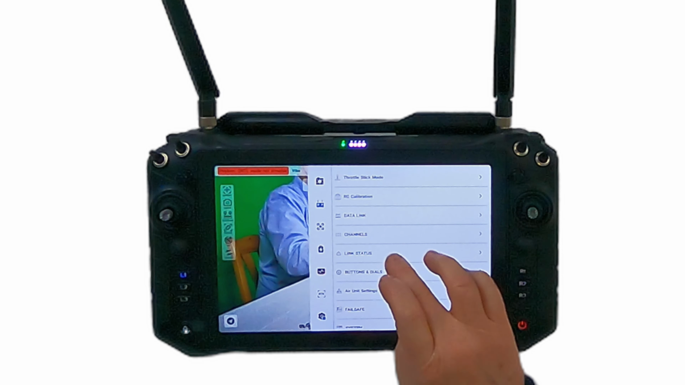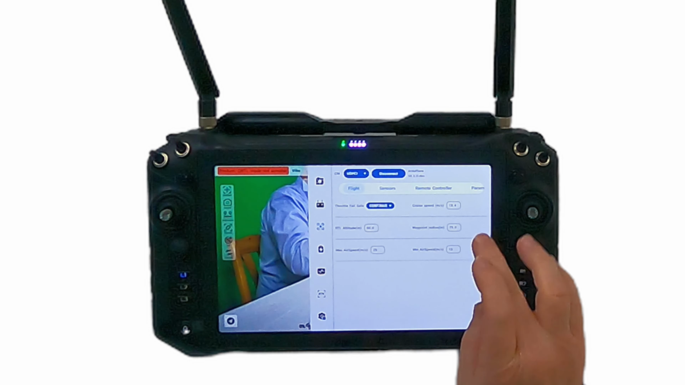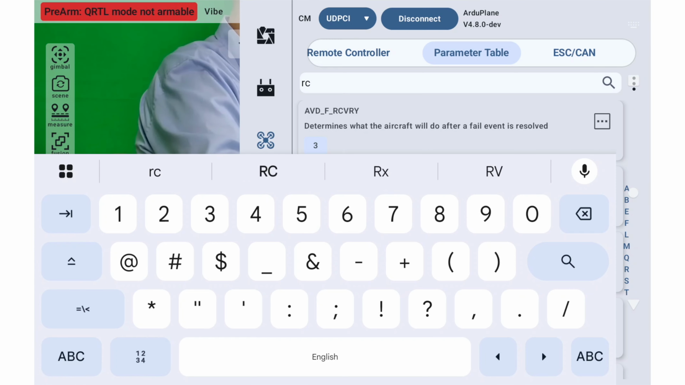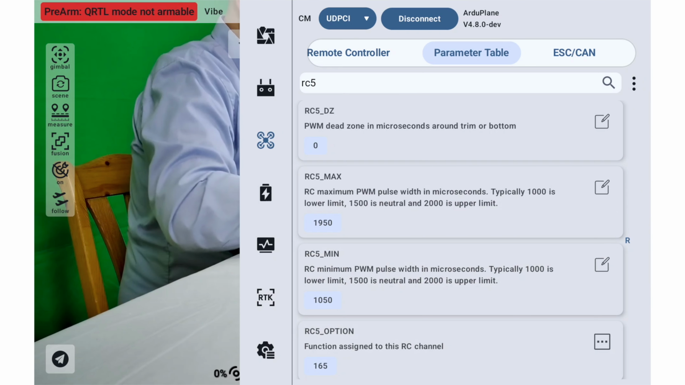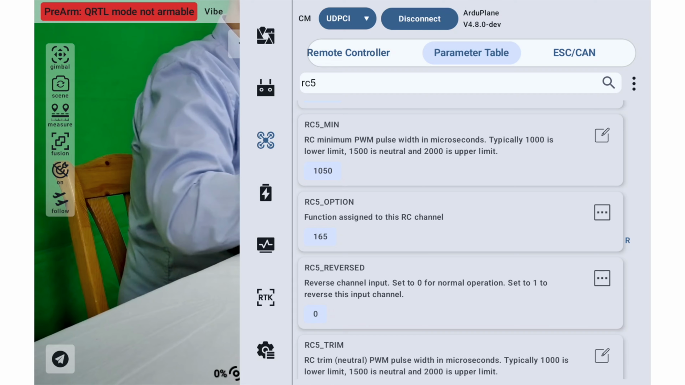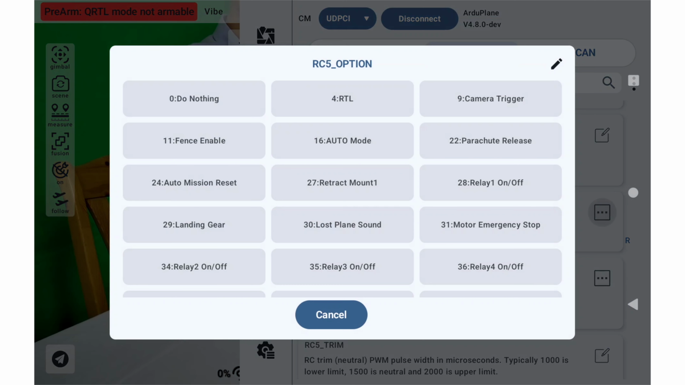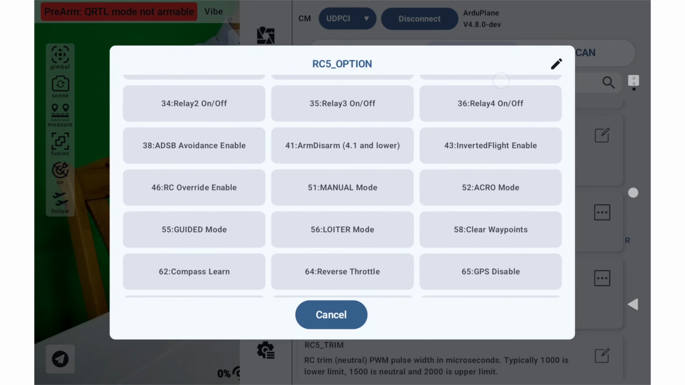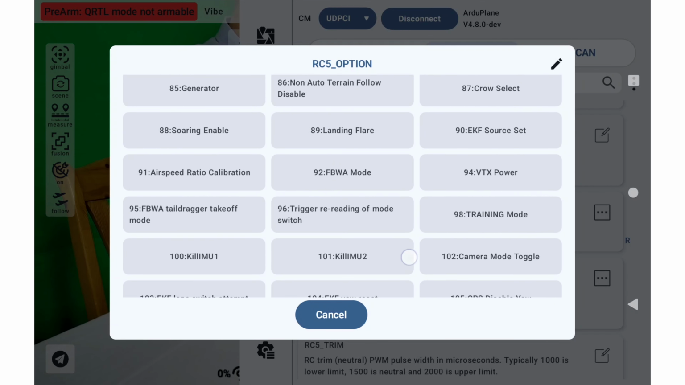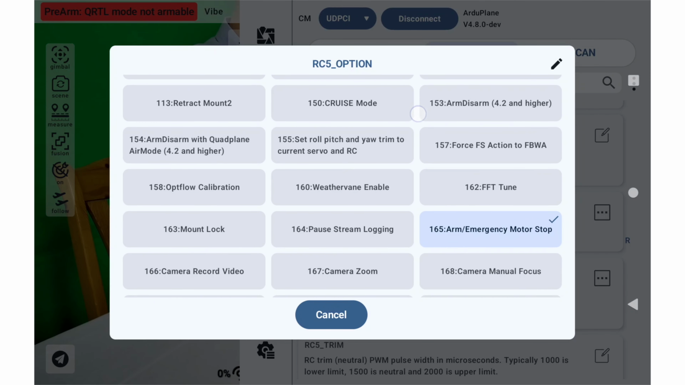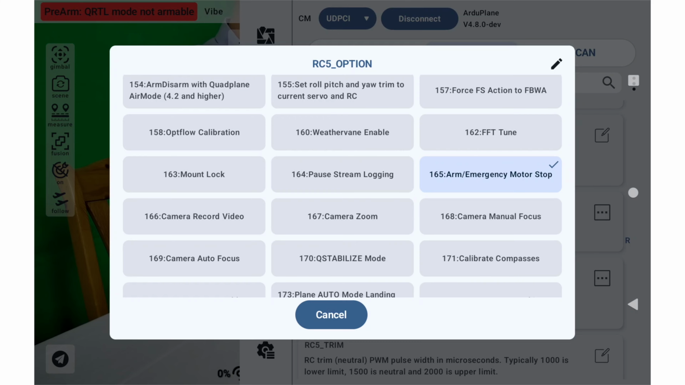And actually I can show you that in here, because that's one of the other nice things in the UniGCS. Let's check for RC5, because that's the channel we're looking at here. Let's see what we got here. And the RC option for this function, our channel 5, is set to 5, which is, and if I scroll all the way down here, you will see that it is 165, and it's sort of gray. You can tell the difference, and it's got a check mark on it, arm emergency stop.